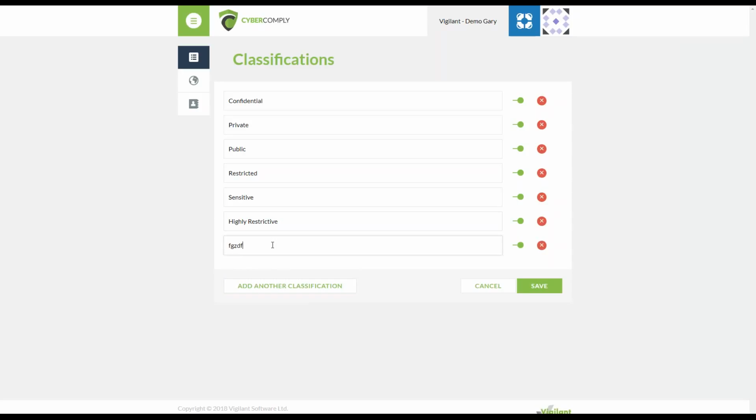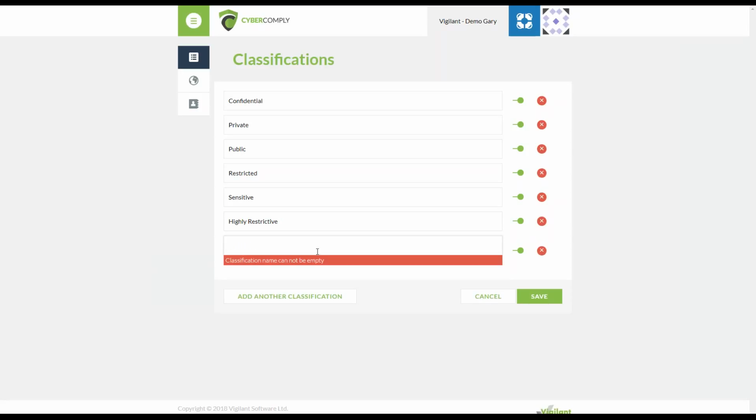It's a free text box. You can enter in here whatever you need to. And then we can decide to toggle it on straight away or toggle it off and just have it available to you at a later point if you needed to.